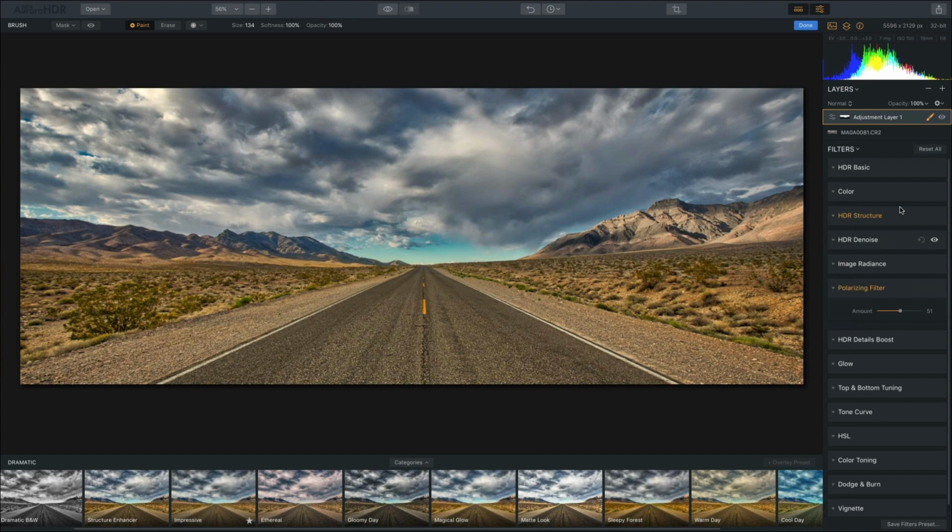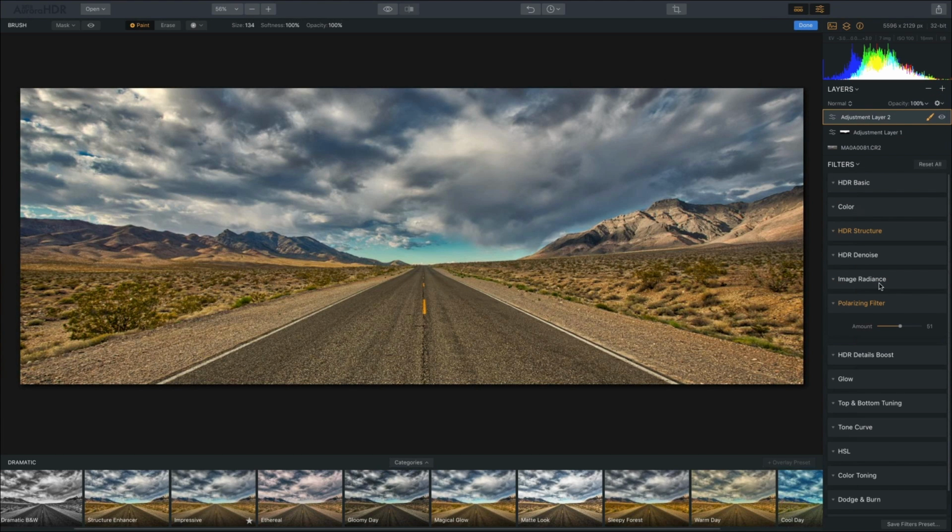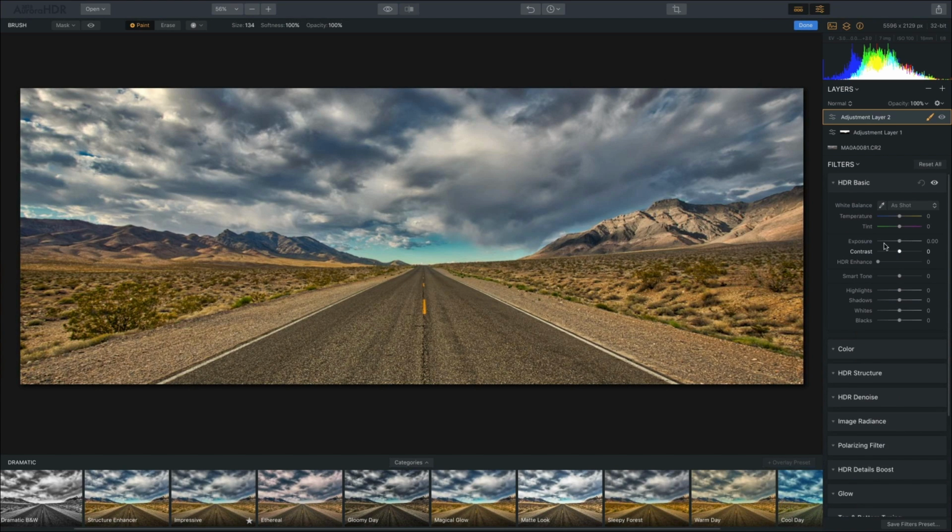So by using an additional layer and a mask, I can start processing specific areas of my image and really get the look that I want. And you can add as many adjustment layers as you want to start tweaking things. Like maybe you wanted the road to be a little deeper black. I could go ahead and add yet another adjustment layer. And in this case, I'm going to go ahead and bring my blacks down.